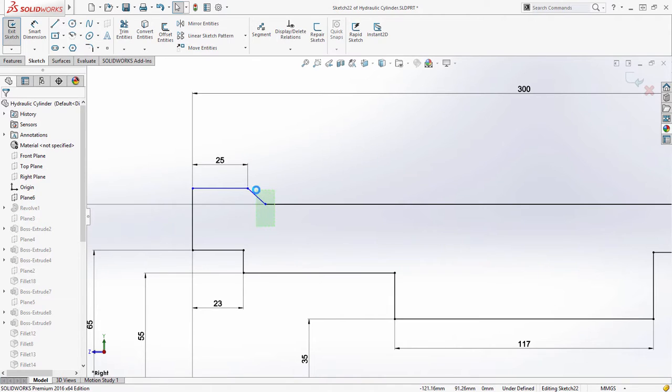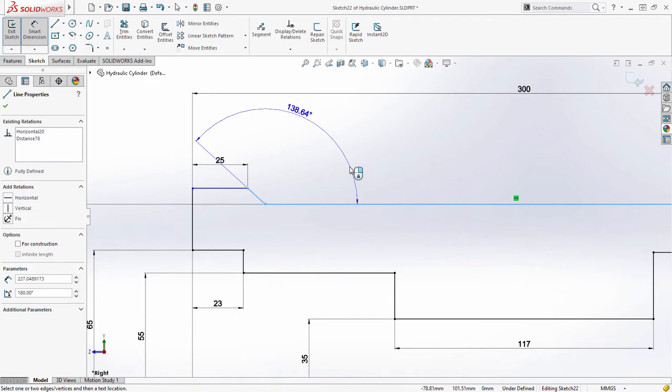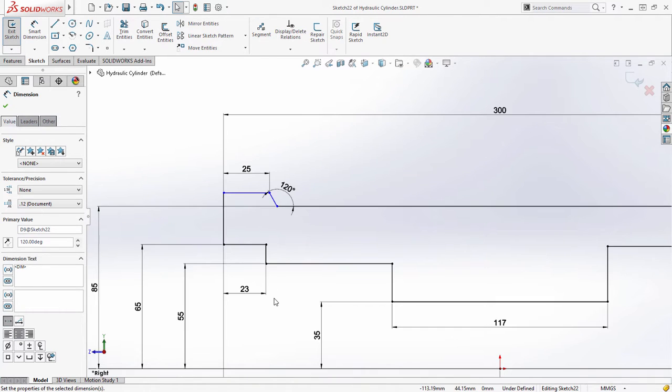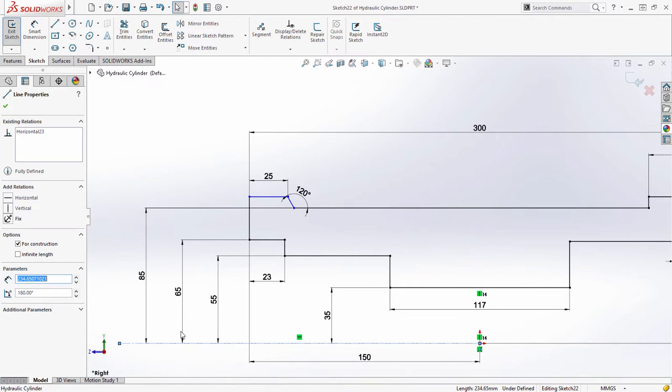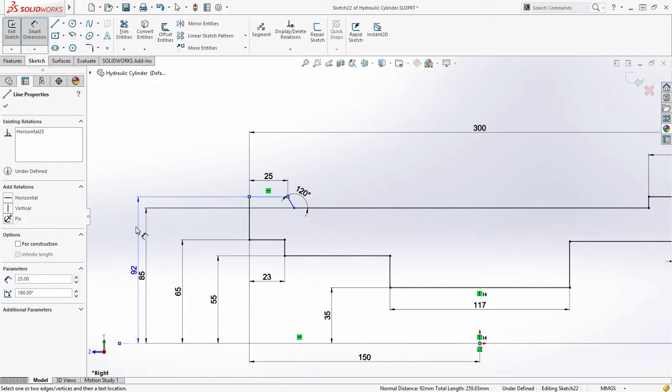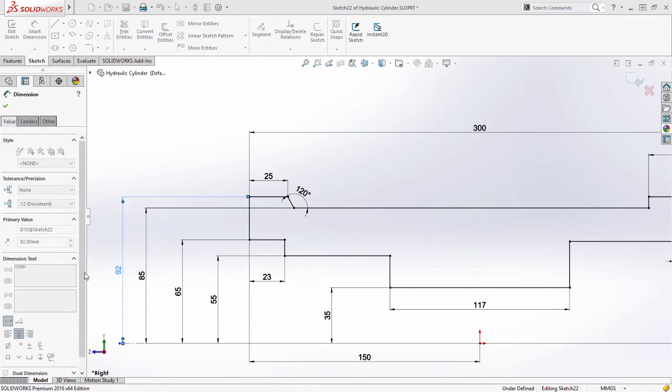To increase flexibility, it's no longer necessary to activate the Smart Dimension command before making your selection. Simply click or drag to pre-select the intended entities, then choose Smart Dimension from the pop-up toolbar and the appropriate dimension type is presented. Easy.